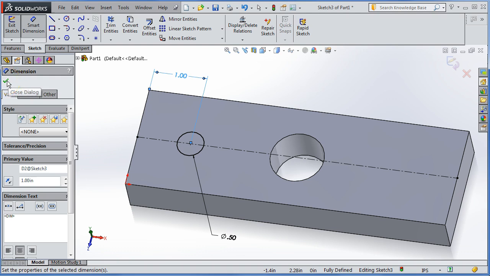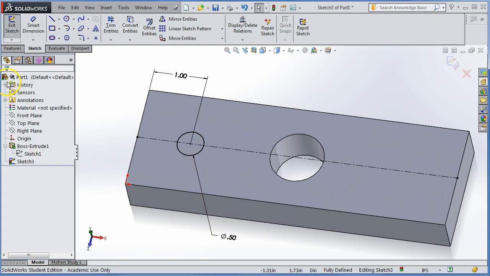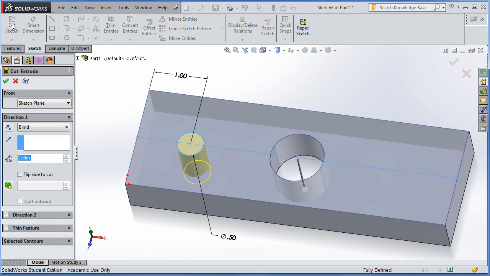We're done with dimensioning. You see it's black. That means it's fully defined. It's defined in its diameter, it's defined its location, X and Y, and of course its height is defined because it's on the plane. So we're going to hit the green check. We're going to exit this sketch. Now we're back to the cut extrude process, and we can either do a blind extrusion, a certain depth, or we can go all the way through.